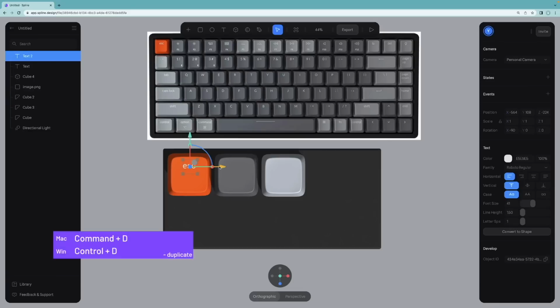And now we can duplicate this one for the other key as well. Let's bring it down here. I will change the text content like this, and let's say F1 for the F keys. So maybe we can have smaller font size for F keys. I believe they are smaller in the Keychron keyboard.